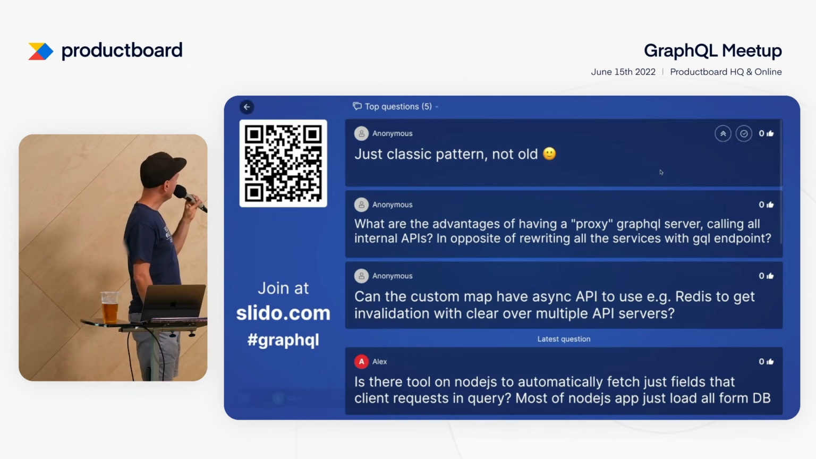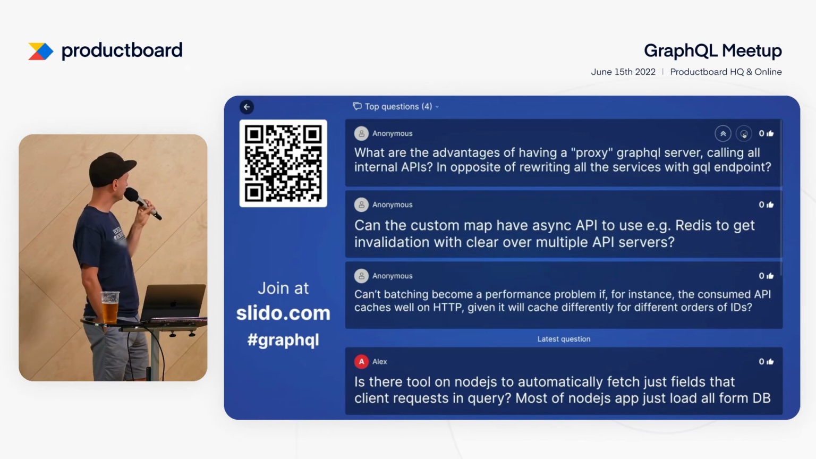Just classic pattern, not alt. Yeah, that's a better naming for sure. Yeah, it's a very classic pattern.